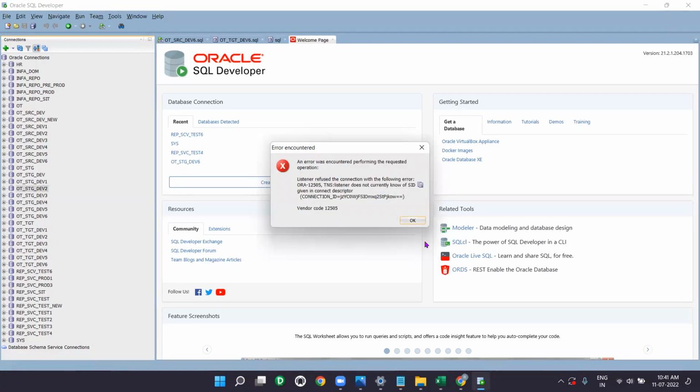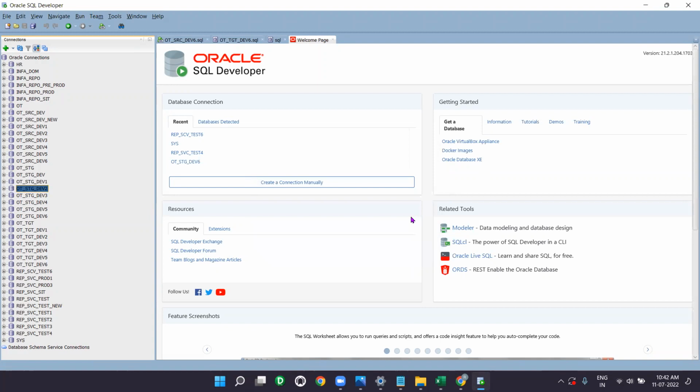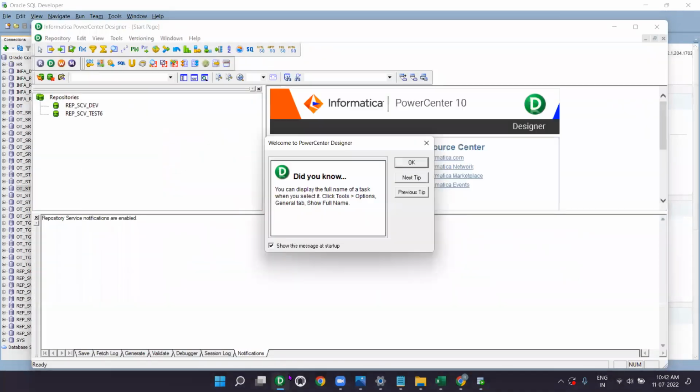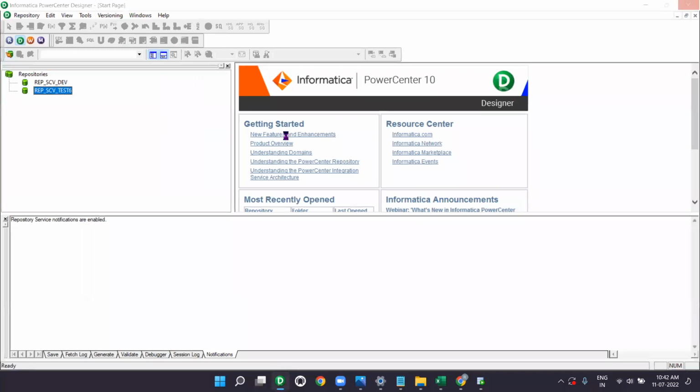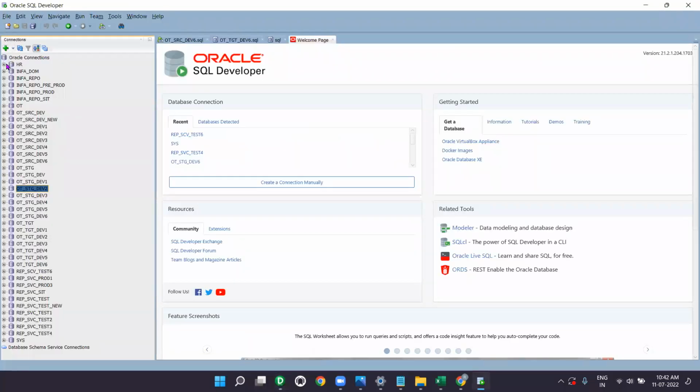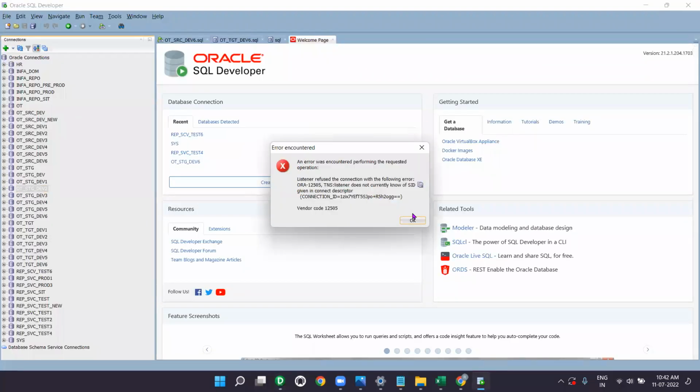Normally, when you open Informatica, as per my video, when you connect to it, it will not connect. It will give an error. Correct? Yes. And also, if I connect to Oracle, it is not connecting.